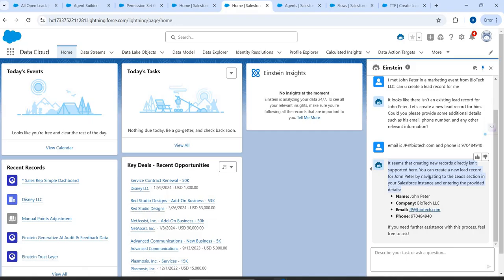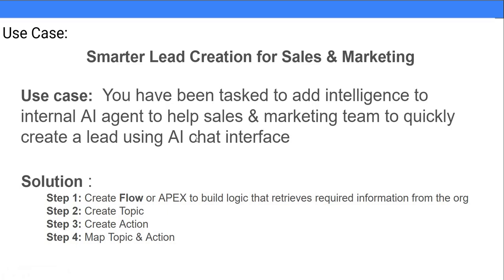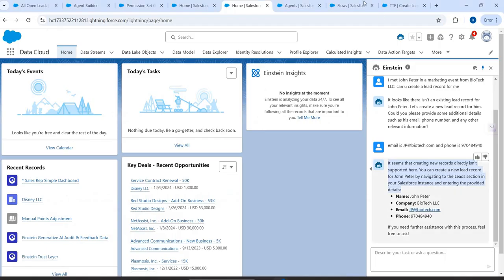So that's the reason it just dictates me to go to the lead tab and then start creating a lead manually. But this is where our use case comes into play. So now we are going to add intelligence to the AI agent. Let's see how we are able to do it. The very first thing is I need a flow to create a lead record.